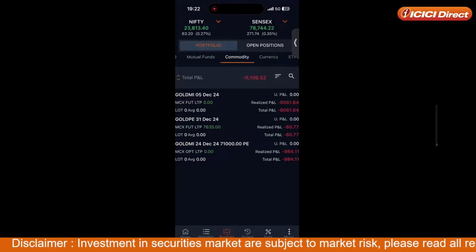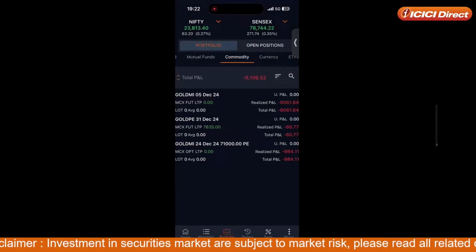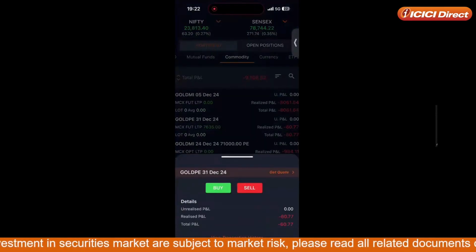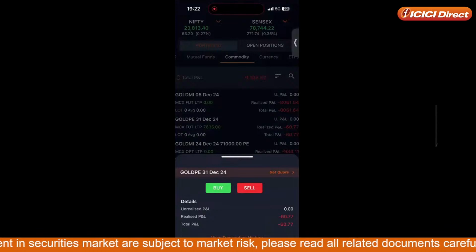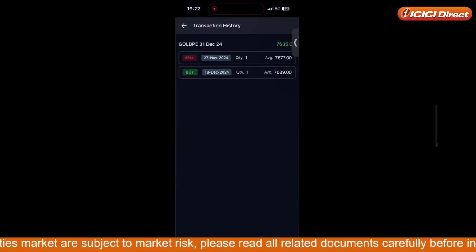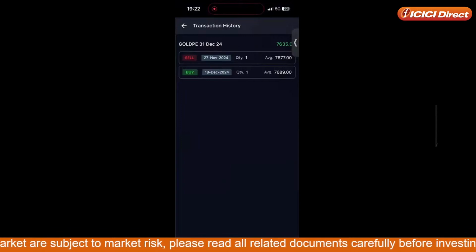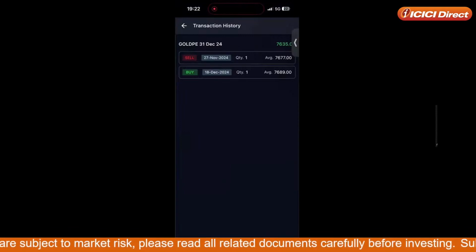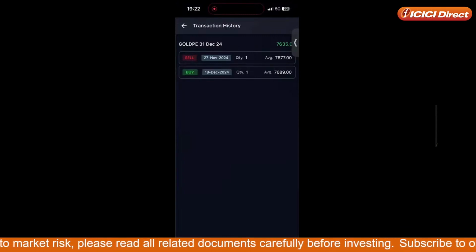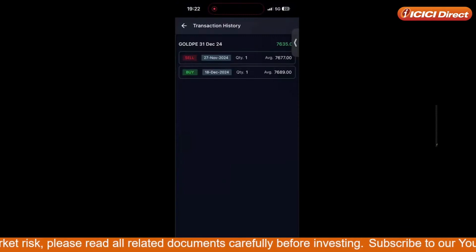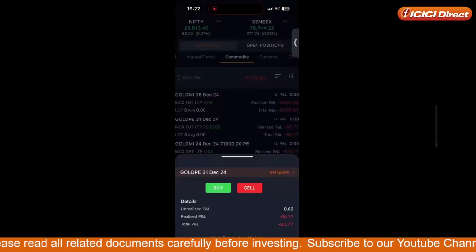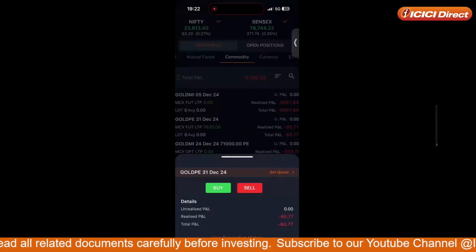Now this gold petal contract, the second contract, I'll click on it and you will be able to see the contract details and the profit and loss details. And if you click on this view transaction history at the bottom, you'll be able to see all the transactions that you have made in that particular contract. So if I had bought and sold that particular contract in 2 transactions, those 2 transaction entries I'm able to see here. And if you had done more transactions, you will see more transactions here, and the total P&L is also visible here. So this is with respect to the portfolio page.